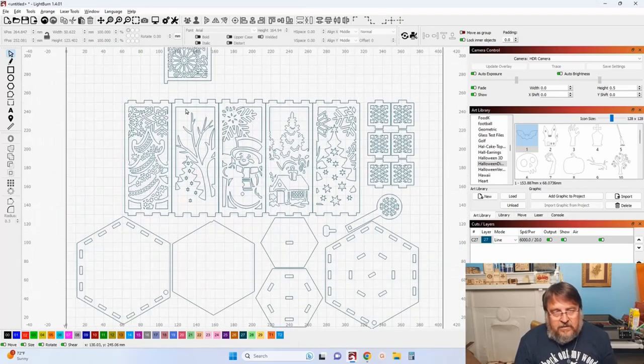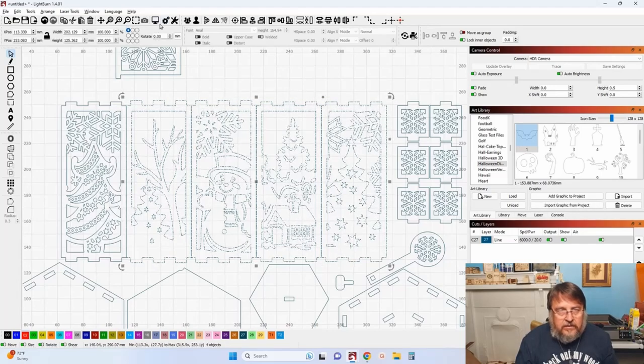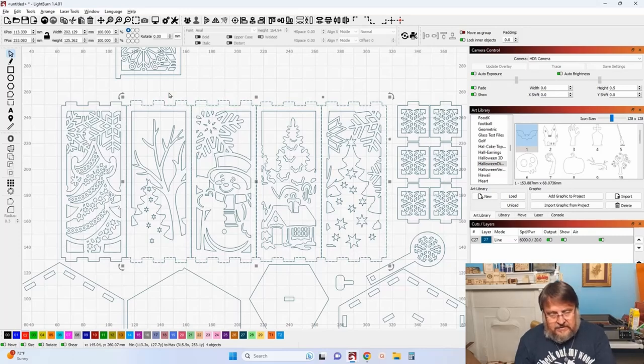Now, since all of these are identical, I'm going to take all of this and ungroup it. I had to group them in order to get them all in the right position. Now ungroup it, and I'm going to select all of those and hit delete.